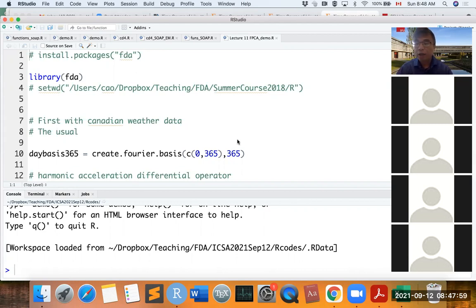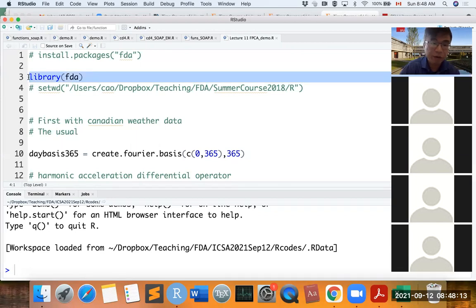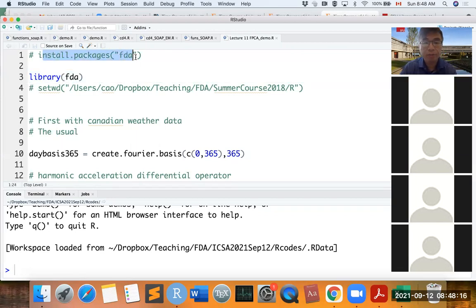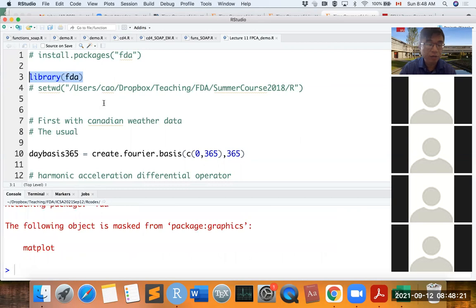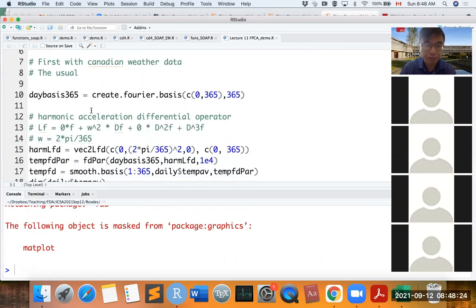So now let me explain how we do the FPCA in R. Basically, we are using the R package called fda. If you don't have fda, you have to install the package. I already installed it on my computer, so I will not install it again. We just load the fda library. And we will focus on the Canadian weather data, the 35 daily temperature curves. We just showed you in the slides.